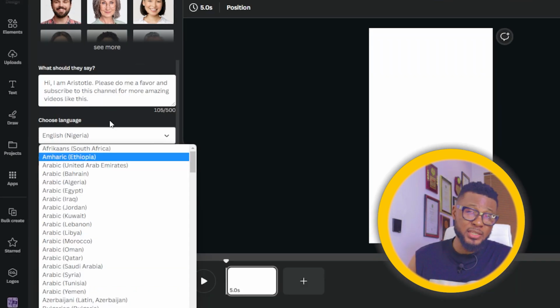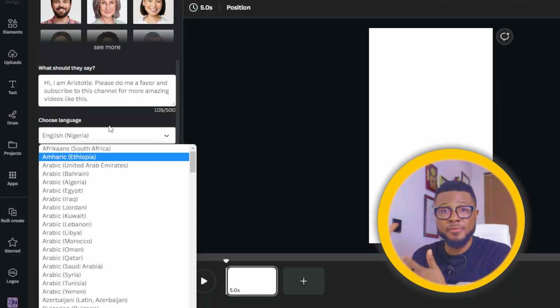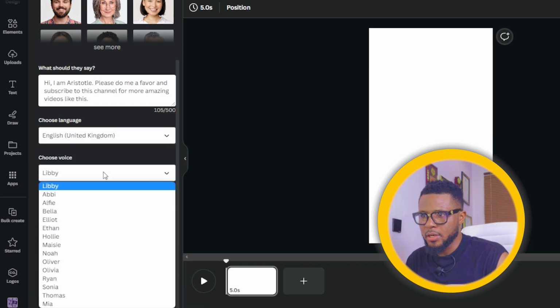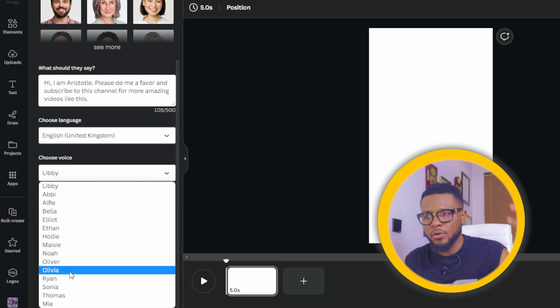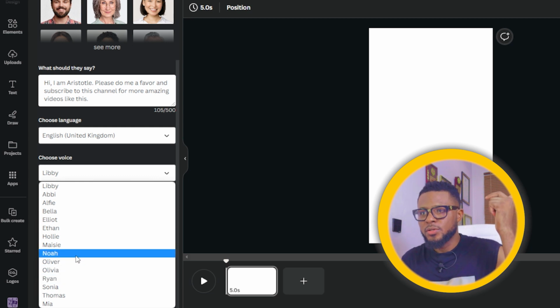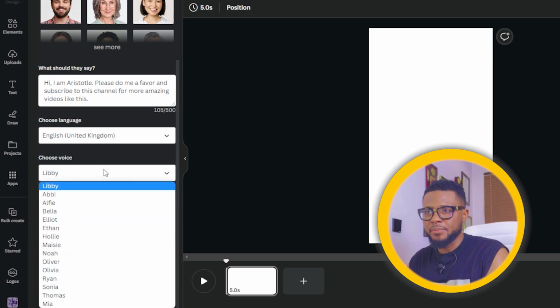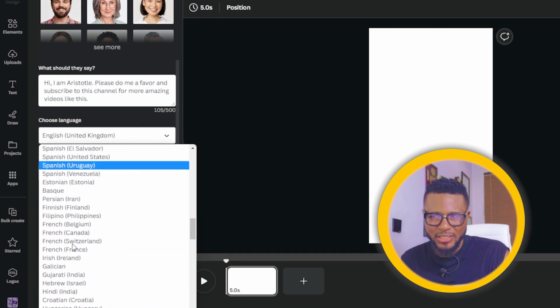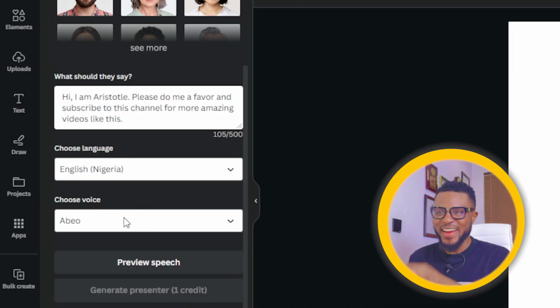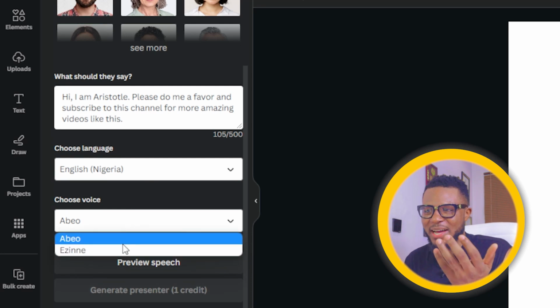But if you select a more popular English speaking country, you're going to have a lot of varieties. United Kingdom. So here you have a lot. You have Sonia, you have Ryan, you have Oliver, you have Olivia, you have Noah, you have all of them here. So let's quickly go back to the English Nigeria. I want to try that out. I don't think I've tried it before. Right? So we're going to be using Abeo.